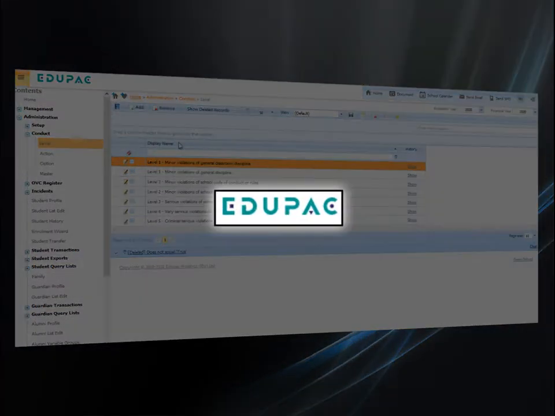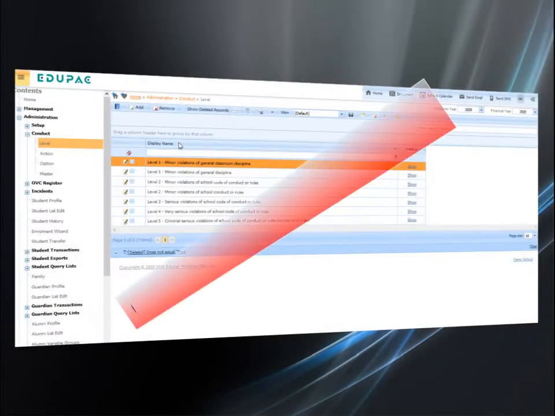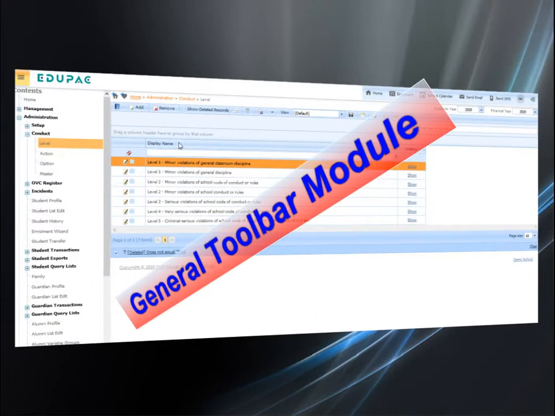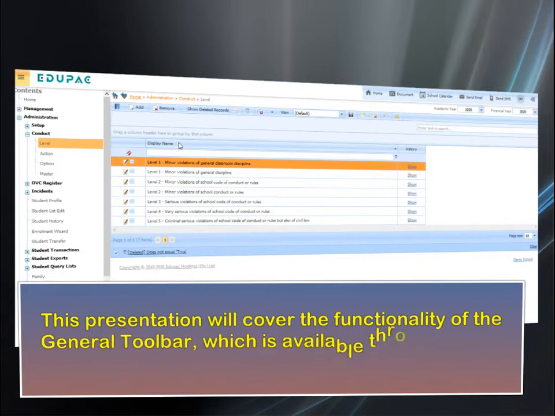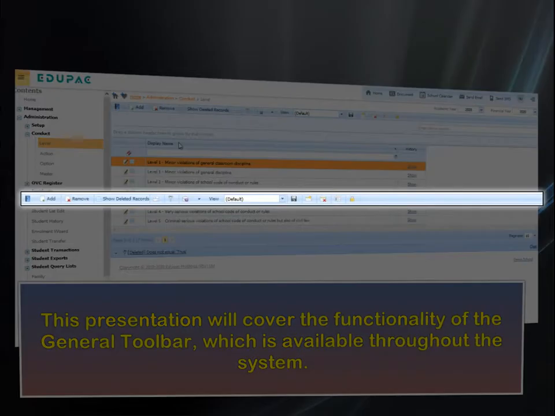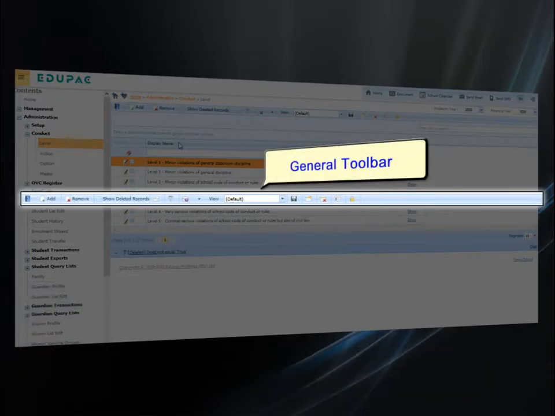EduPack Enterprise Edition. General Toolbar Module. This presentation will cover the functionality of the General Toolbar, which is available throughout the system. The functionality, provided by the toolbar, includes the following.